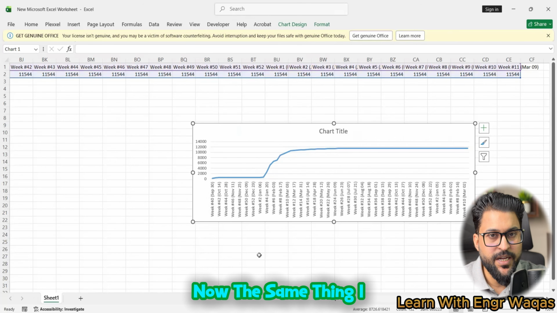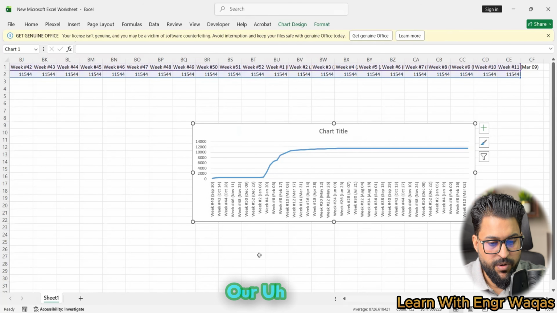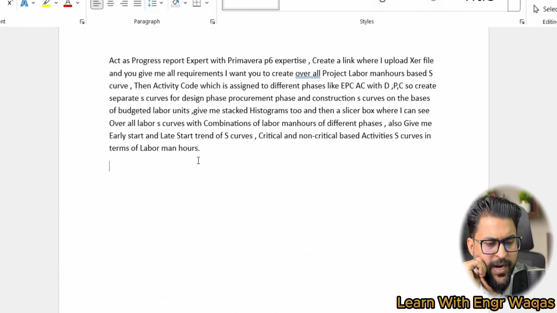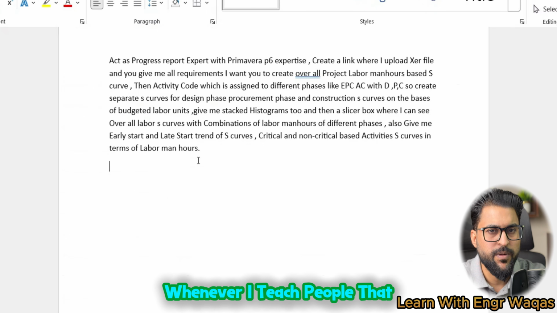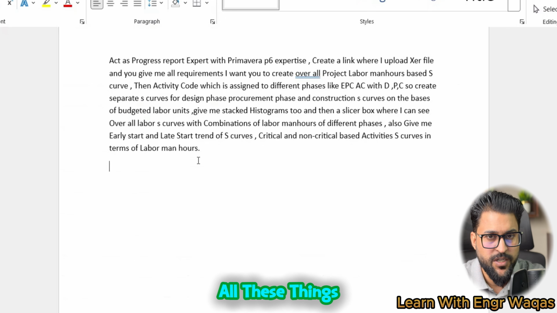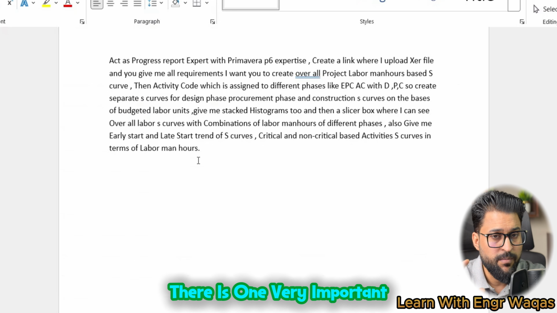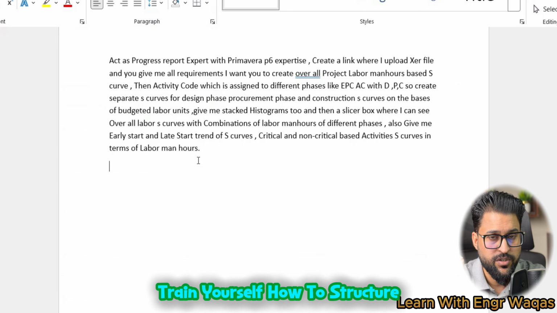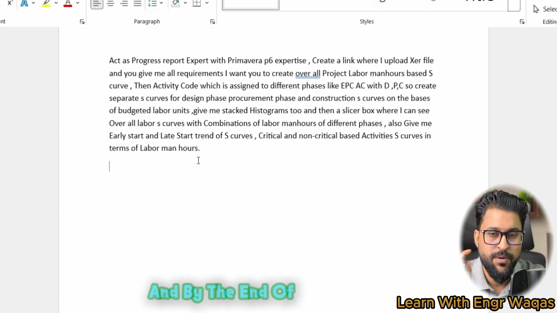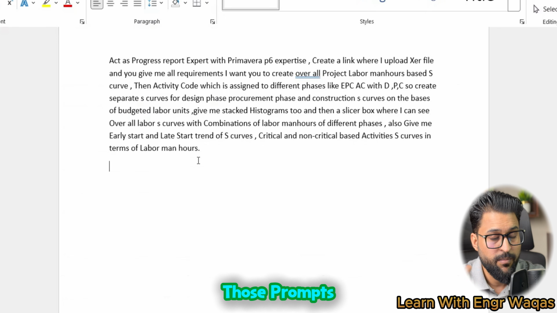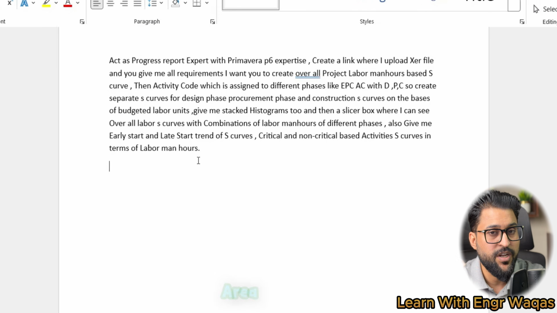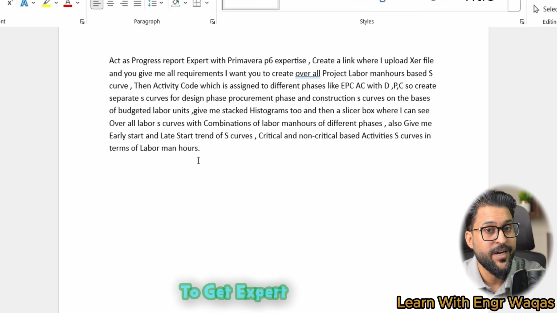Now the same thing I can teach you in our prompting structure. See, here we are. Now I'm going to tell this prompt to act as a progress reporter. Whenever I teach people how AI is going to play a very vital, important role in the creation of all these things, there is one very important thing that you have to train yourself in: how to structure prompts. Now people are just expecting that I'm going to create prompts, make videos, and by the end of that video, give them those prompts. That's absolutely right. I'm going to give you all these prompts if you write in the comment section, but that is not the way you are going to become an expert.